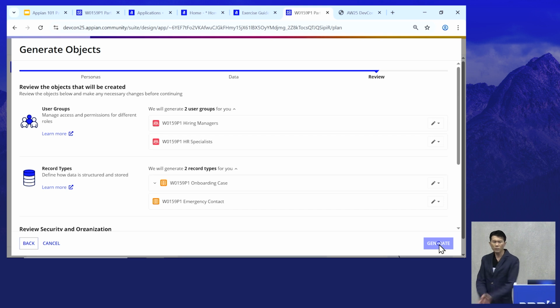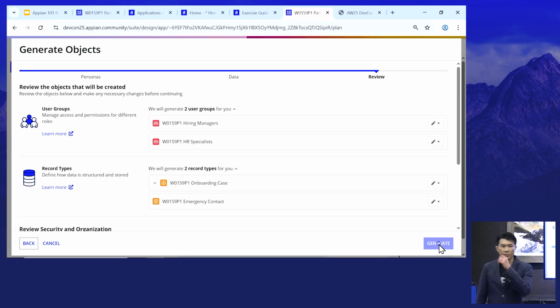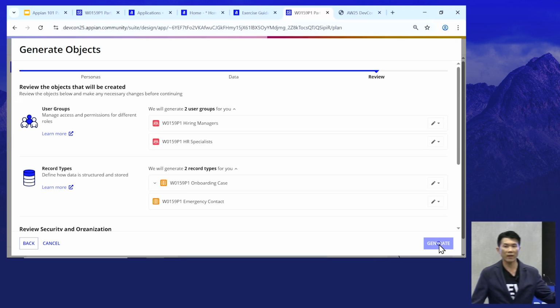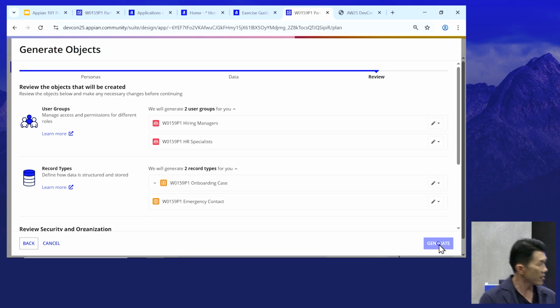Appian will take maybe 30 seconds to generate the groups. So have a look at them. Once you have finished generating, just raise your hand.